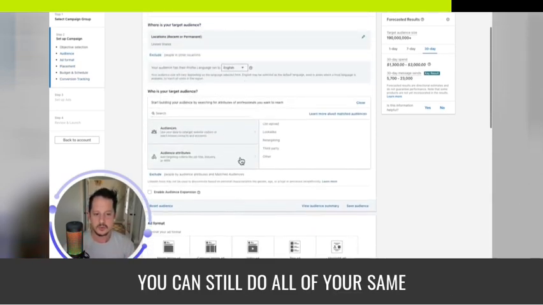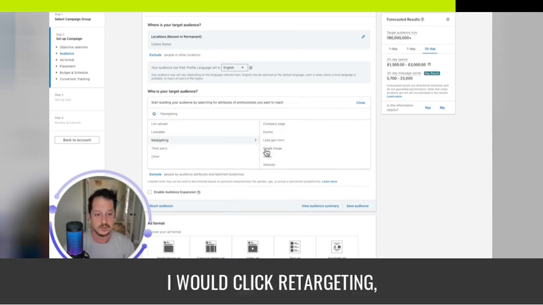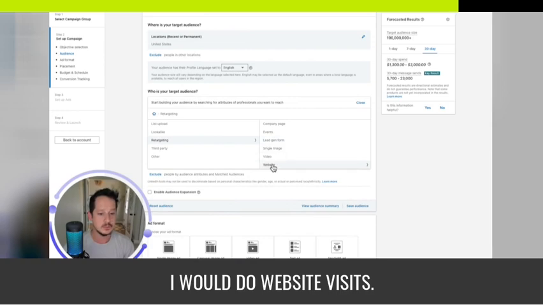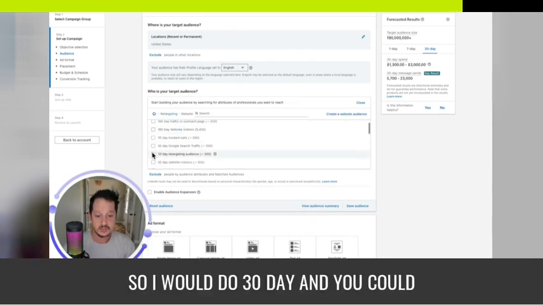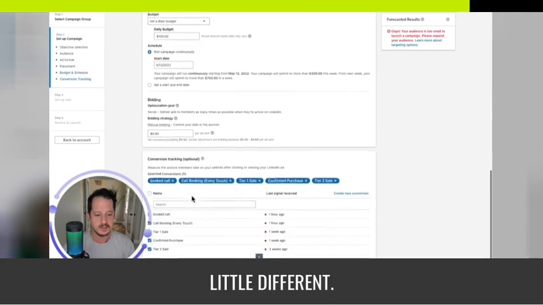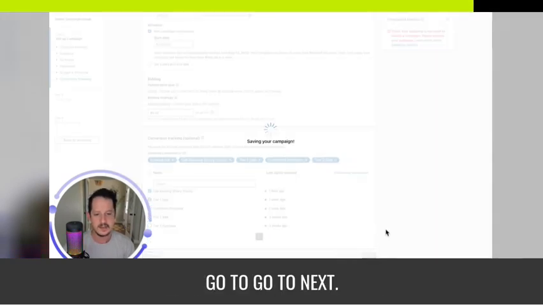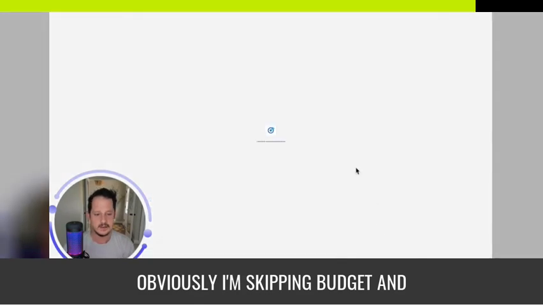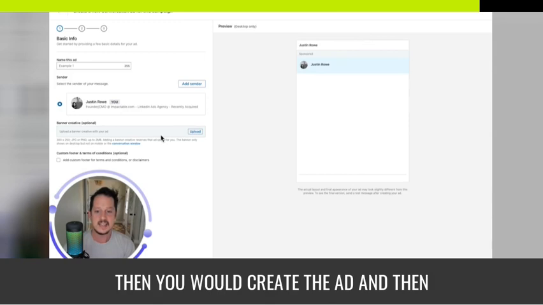You can still do all of your same targeting. So if I wanted to do retargeting here, I would click retargeting. I would do website visits. I would pick a smaller group. So I would do 30-day, and you could even do something like 30-day Google traffic. That's how you set those up is a little different, but attach your conversions, go to next. Obviously I'm skipping budget and really narrowing in the target. And then you would create the ad. And then it walks you through.